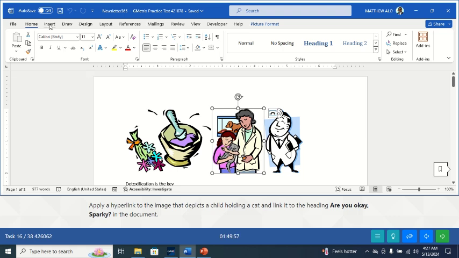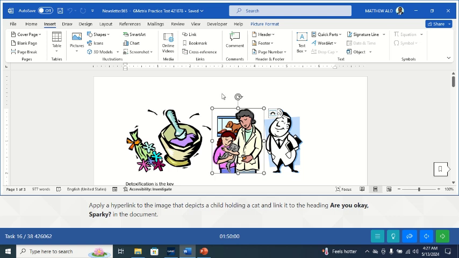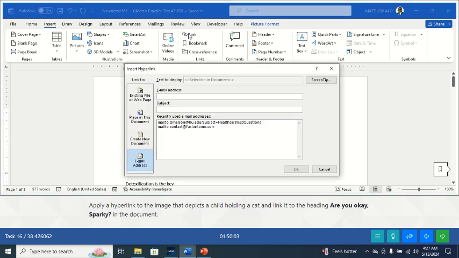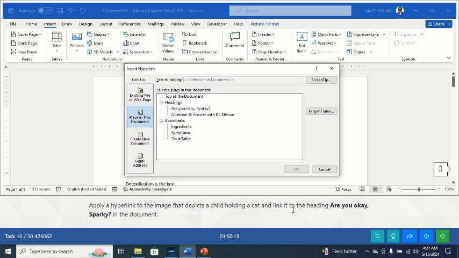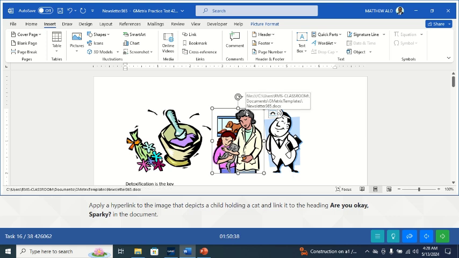So you open the hyperlink dialog box, you click Insert, then in the Links group you click Link. You select the image. To link it to the heading, since it is within the document, you select Place in This Document. So you select "Are you okay, Sparky?" Then you click OK. So that has been linked to a place in this document.